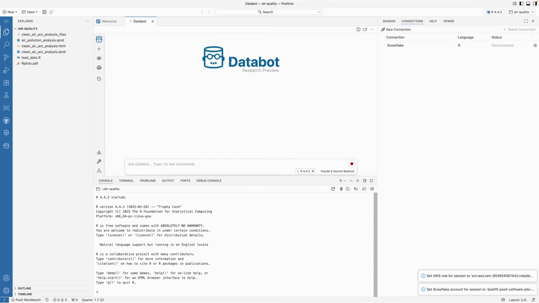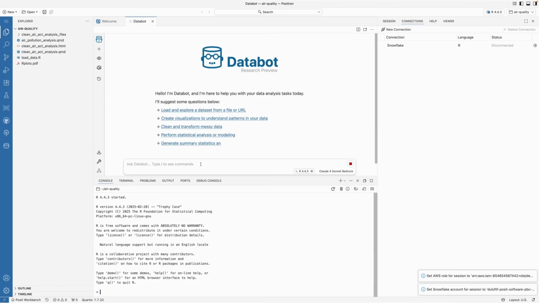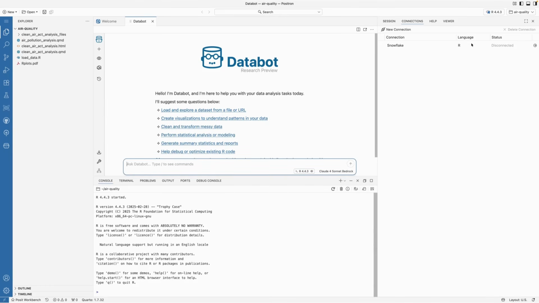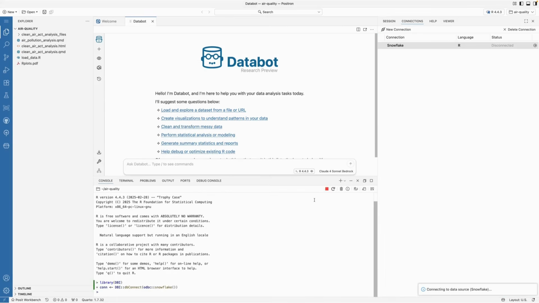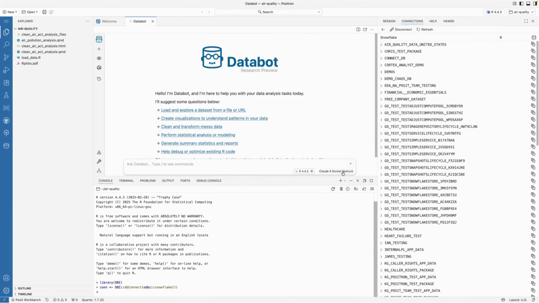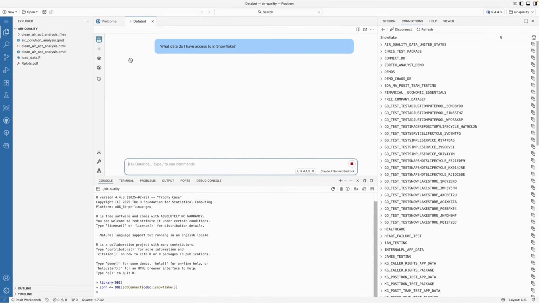All right, so inside of Databot, we'll start a new conversation here. You'll notice I disconnected from Snowflake, but all I need to do to reconnect it after opening this folder is hit Resume Connection. And I'm still connected to AWS Bedrock. So now that I'm connected to both, I can ask Databot, what data do I have access to in Snowflake?